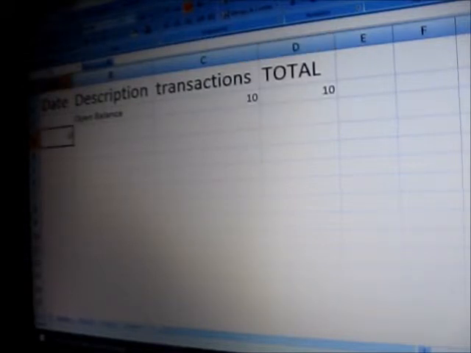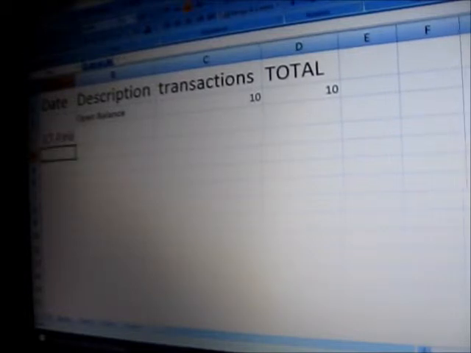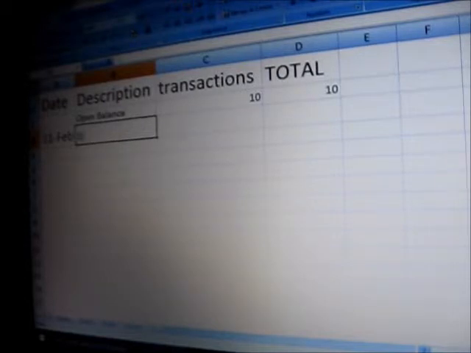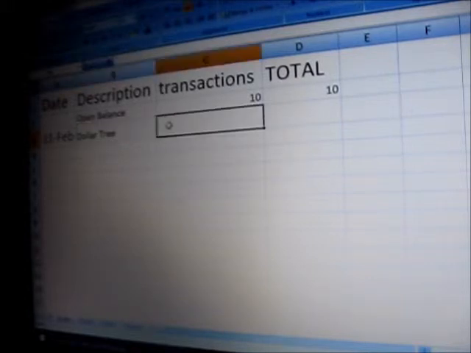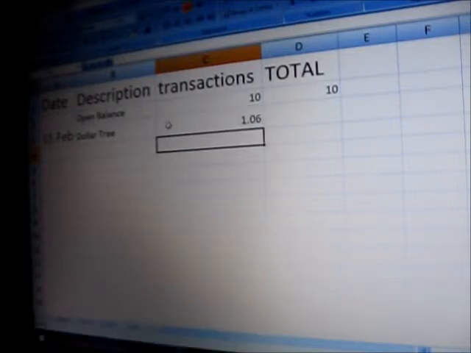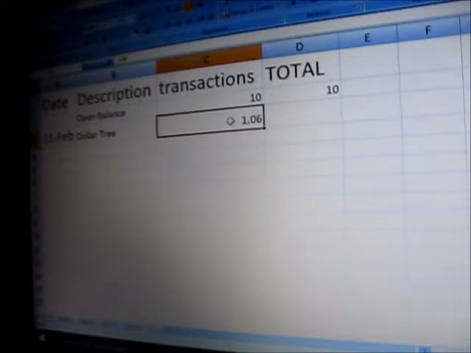Now we can do our first transaction on February 11th. And once we click enter, you will see again the European format, the 11th of February. We can type in Dollar Tree, and I don't feel like spending the time to insert a picture of a candy bar like I have before. So the transaction here is $1.06. You might be saying, wait, that's positive $1.06. Didn't we spend that? Yes, we did.